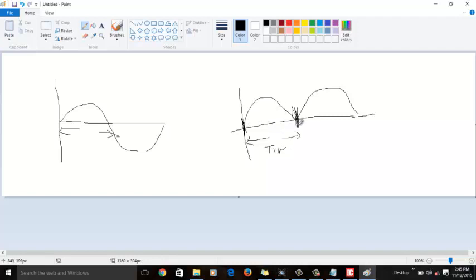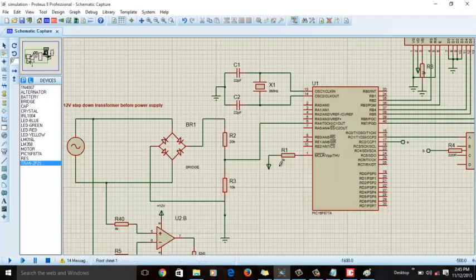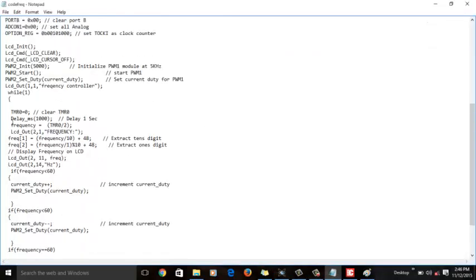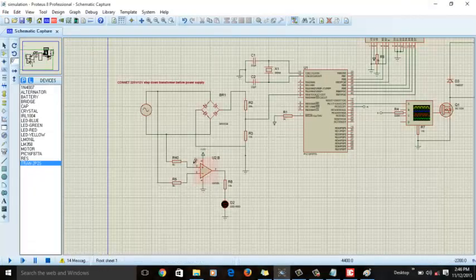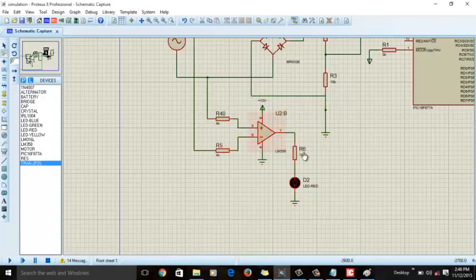the time between two consecutive zero crossings, and this time we will use to convert into frequency, because we know that time period is inversely proportional to frequency. So in code we simply use this logic to convert time back into frequency. Okay, and this is an extra circuitry. We are using this circuit only to detect zero crossing, because whenever there is a zero crossing, this LED will glow.